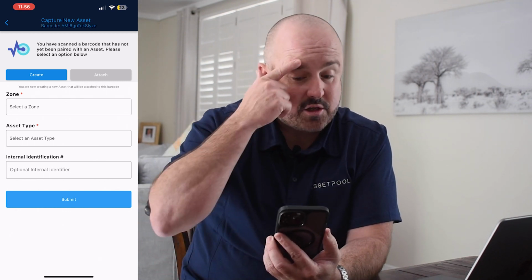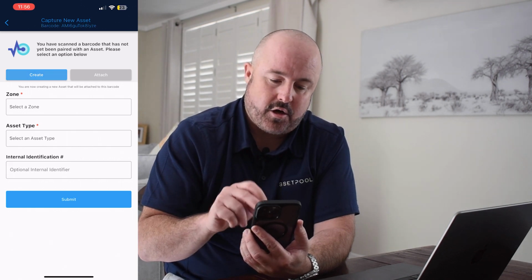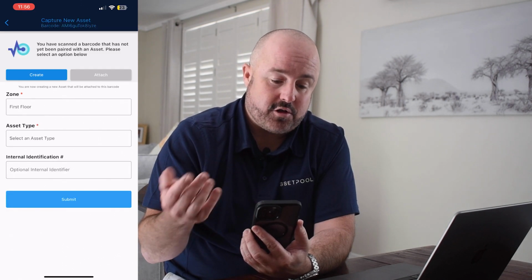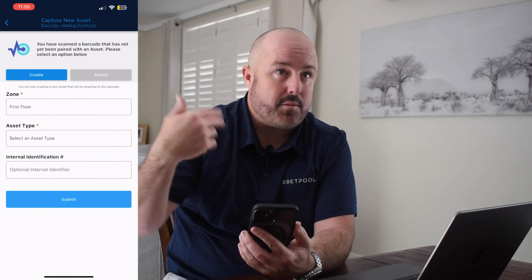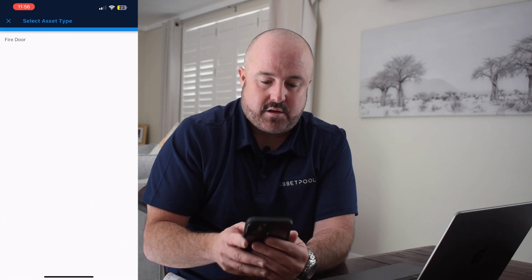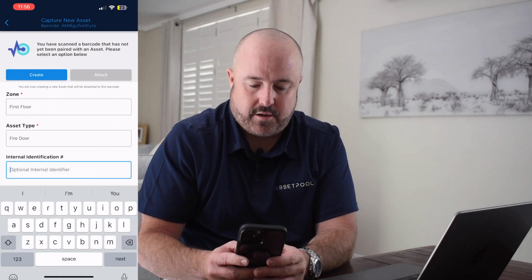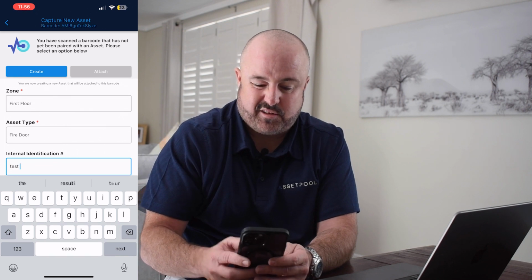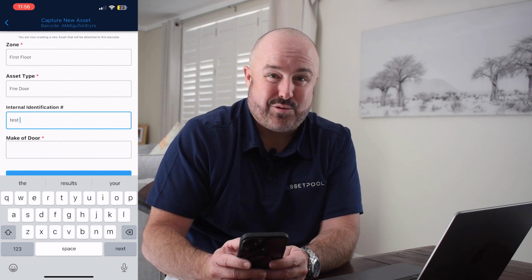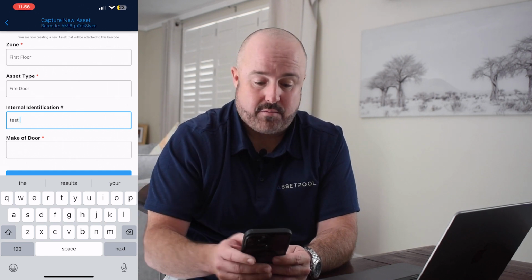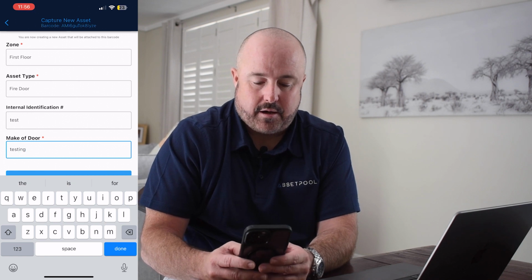So do I want to create a new asset, or do I want to attach that to an existing asset? I'm going to create a new asset. So create's correct, select a zone, first floor. I could add another zone, could be the second floor, third floor, and we can populate as many assets as we want. So asset type is a fire door, and we're just going to say this is a test, so that's an optional identifier. So that could be anything that you would want to call it. You could call it a glass door, a wooden door, whatever it might be, and then the make of door, I'm just going to say testing fire truck.